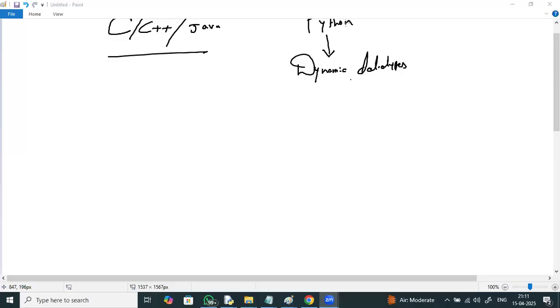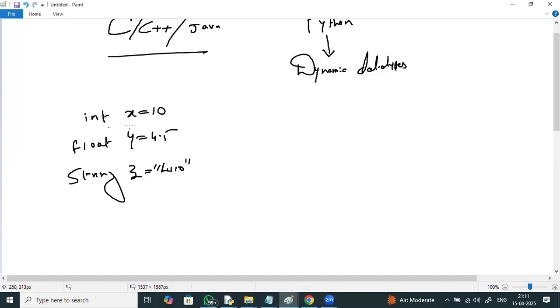if you want to define some variables like x equal to 10, compulsorily the data type int; y equal to 4.5, we need to say float; z equal to hello, string. So if you want to define variables, defining the data type is compulsory. Without these data types, the variables x, y, z can't be created.